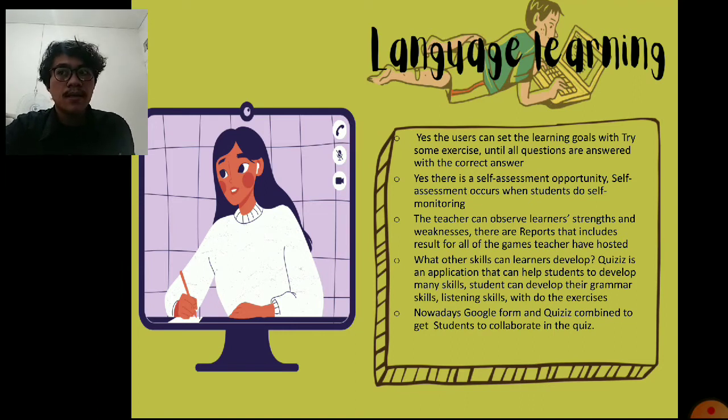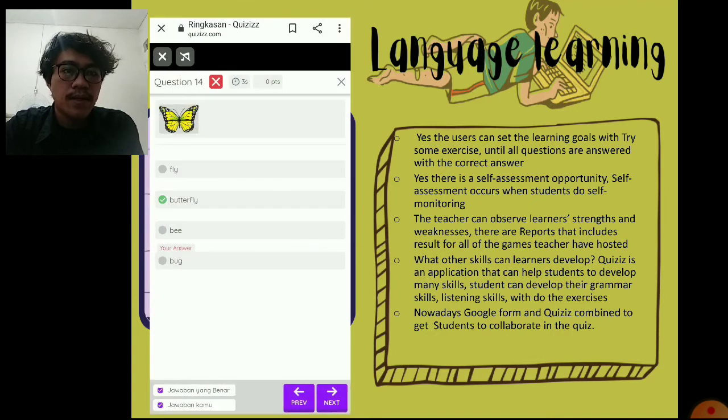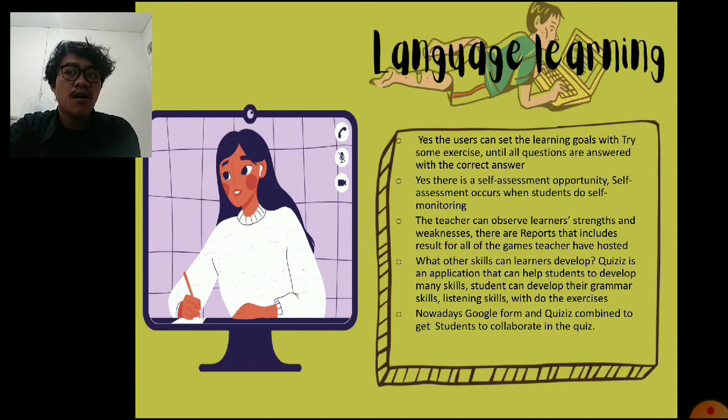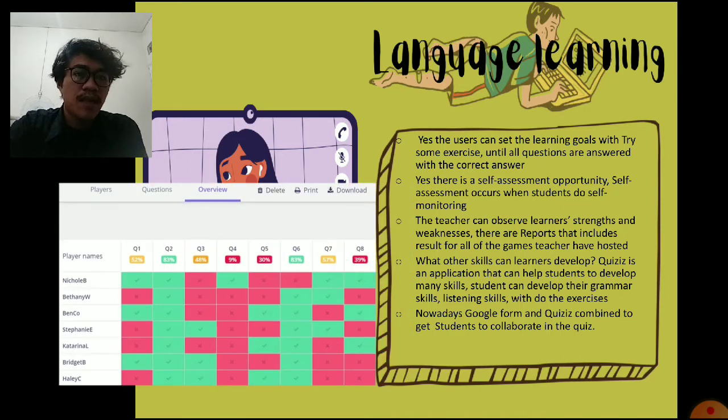And the second, are there self-assessment opportunities? Yes, there are self-assessment opportunities. Self-assessment occurs when the students do self-monitoring. Can the teacher observe learners' strengths and weaknesses? The teacher can observe learners' strengths and weaknesses because there are reports that include results for all of the games that the teacher has hosted.